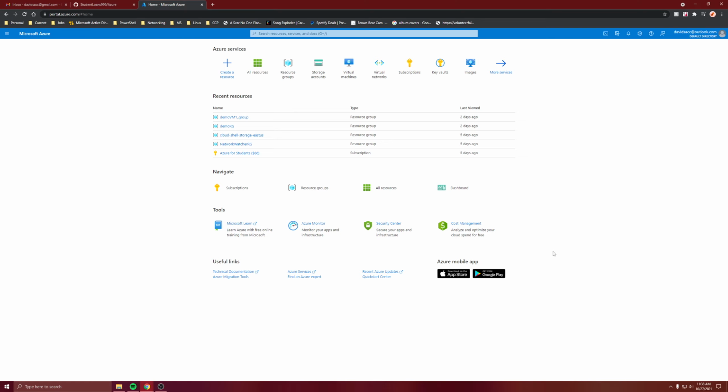Then you have the backend pools, which could be network interface cards, virtual machine scale sets, public or internal IP addresses, FQDN, or a backend such as app service. And I think the last thing is health probes, which is how the application gateway will monitor the health of the resources that are in the backend pool.